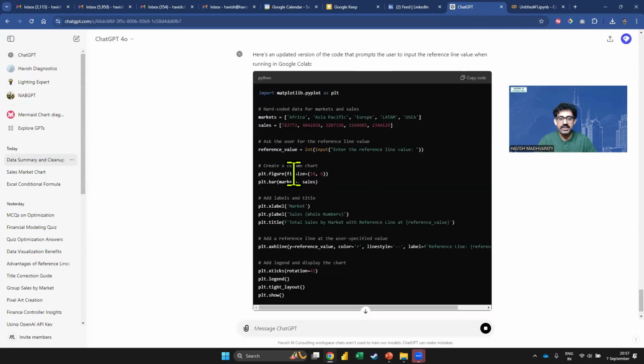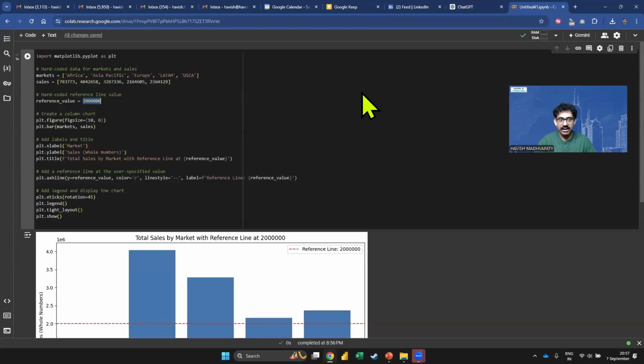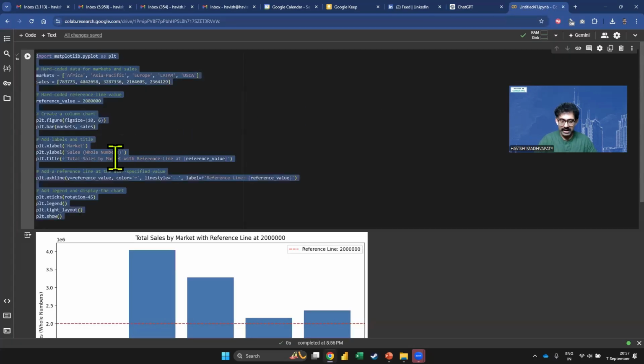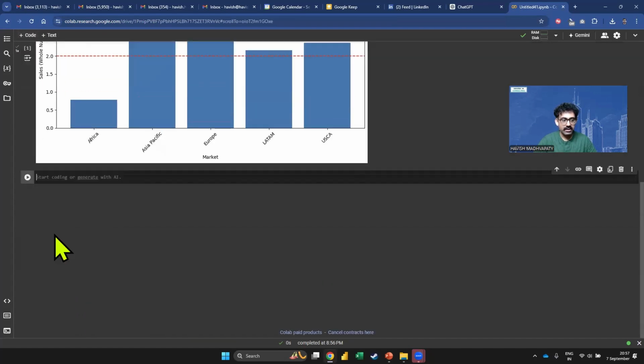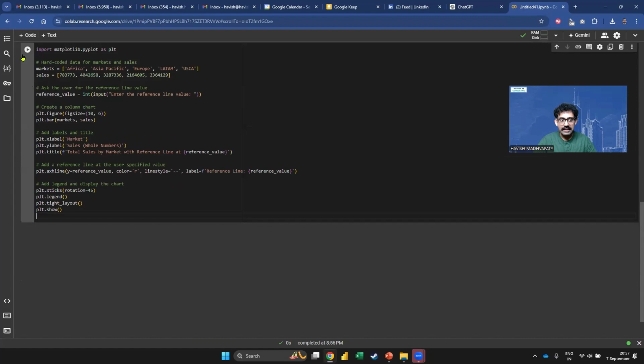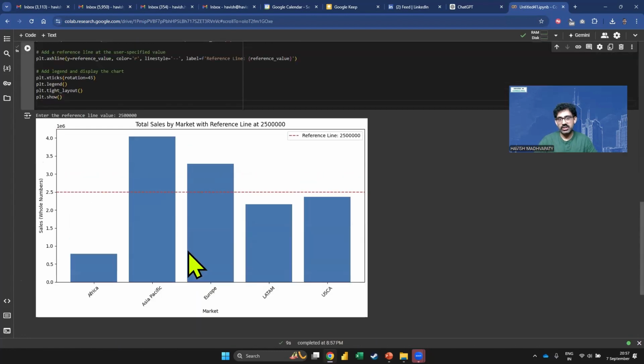Now it will use something called an input. That means an input box. And if I run the code again, this is so cool. In fact, I'll add a new one so that this also I can send to you. Look at the second one, everyone. This time when I run it, look at the bottom. It will first ask me, Havish, enter the reference line value that you want. I will say I want 25 lakhs. Enter. And then it will put 25 lakhs on the chart.